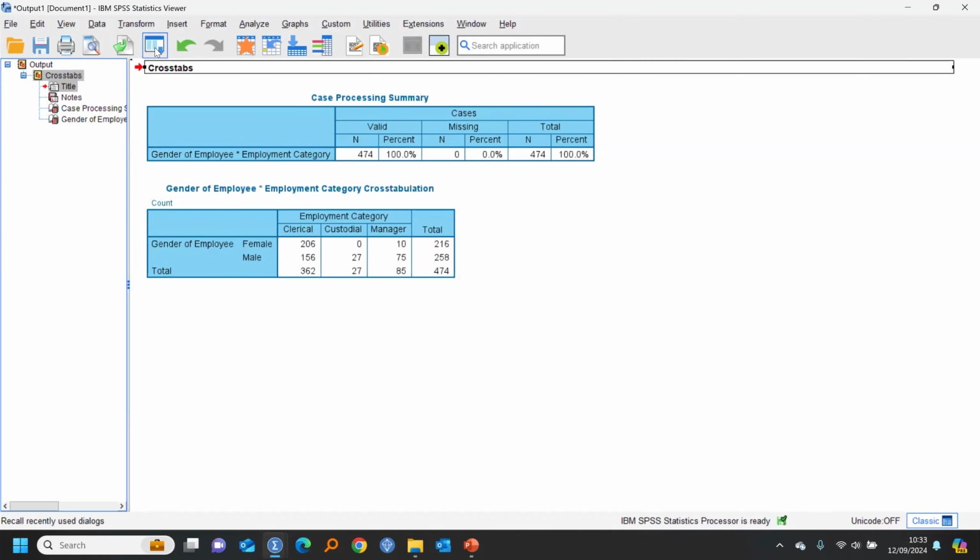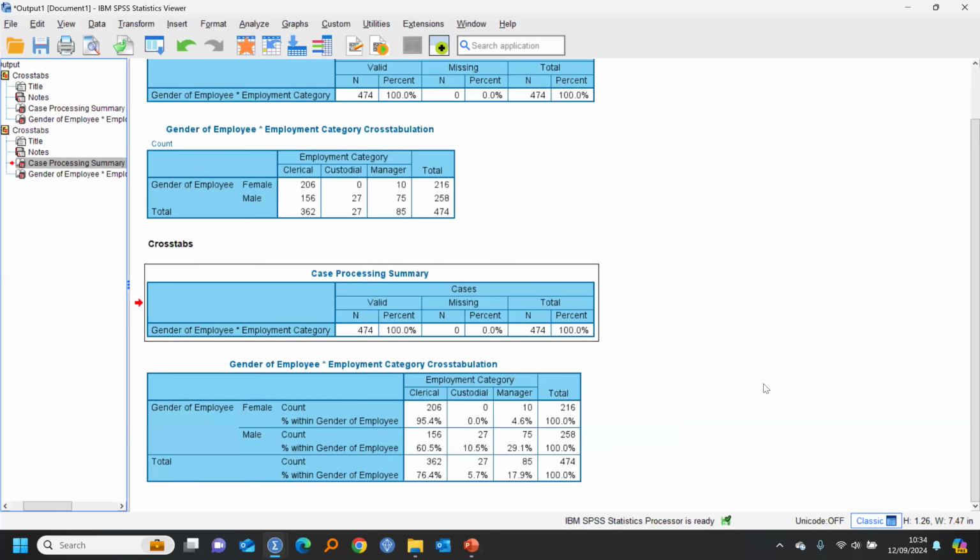And if I click on cells, that's where the data values appear. I could say, give me row percentages. Click continue and OK. And it adds another crosstab at the bottom here. You can see this is called a case processing summary. You can hide these pieces of output just by double clicking on them. It's just telling you how many cases it processed, how many missing values there are. But there are no missing values here. There are 474 cases. 100% are valid cases. 0 are missing.